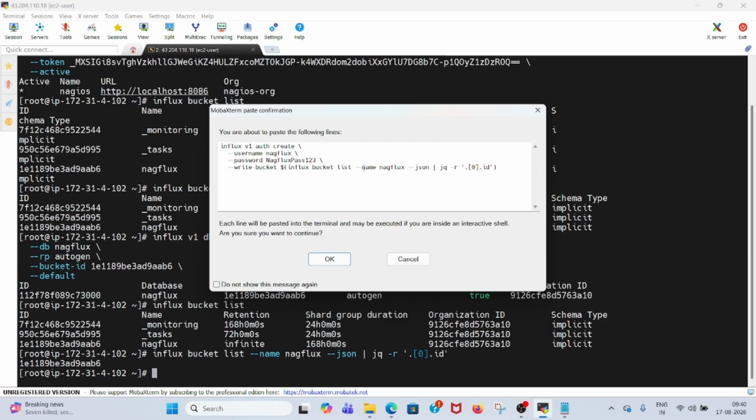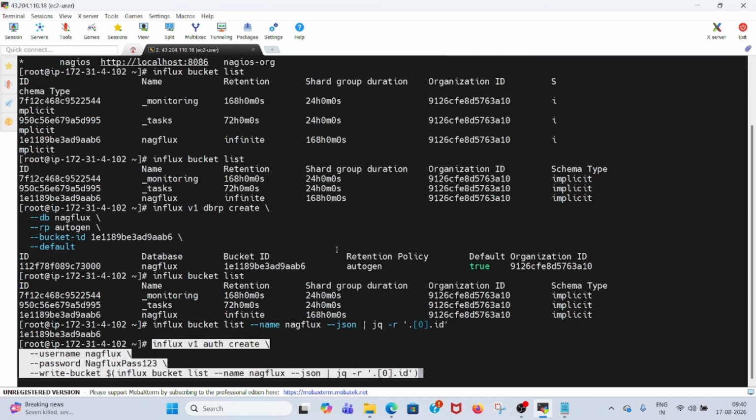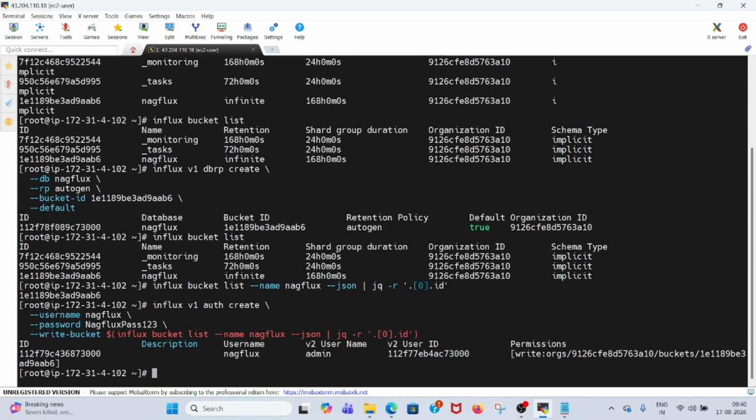So here I am just getting the complete command so that it directly populates this line to write bucket. If I just click OK and press enter, I would be seeing that it's already showing the ID, description, username NagFlux, and the permission. This is the user ID and this is the permission, and it's showing it has the right permissions.